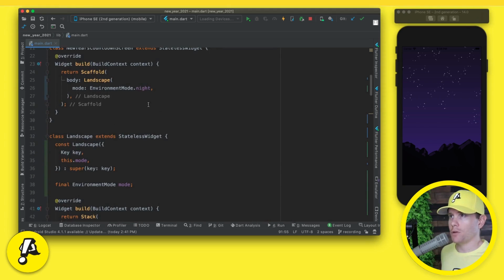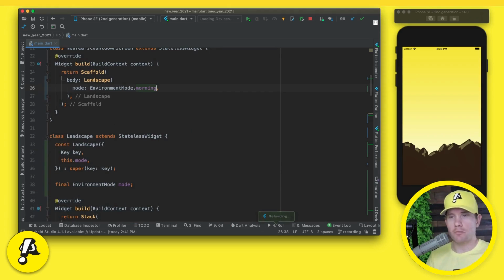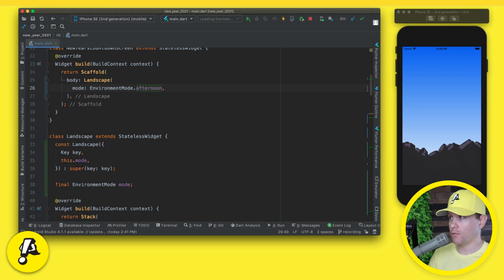We're still night, so nothing changes. That's as expected, but we'll come up here and now let's go to morning. Okay, now we've got some brighter mountains that are yellow shifted with some brighter highlights. That's what we want there. Afternoon. Okay, now we have some blue shifted mountains with some lighter highlights. And then evening, save that. We've got some red shifted mountains. So these are just 4 different bitmaps that I created, one for each environment mode.